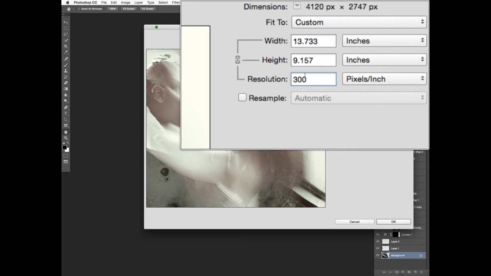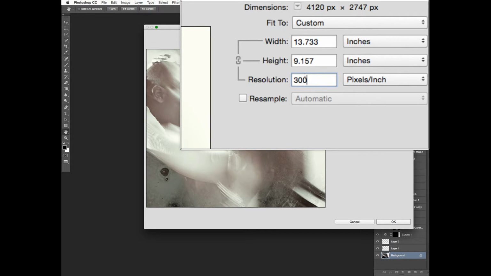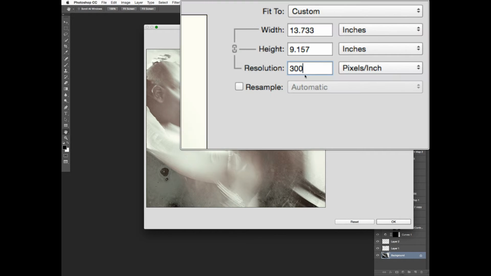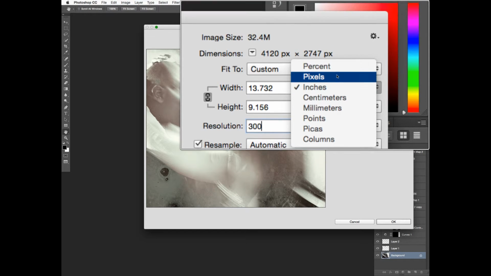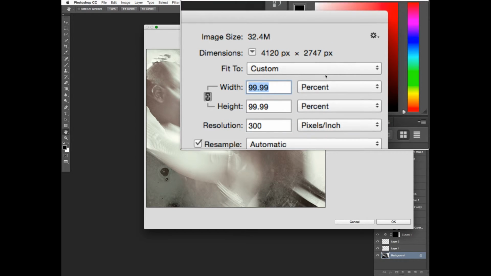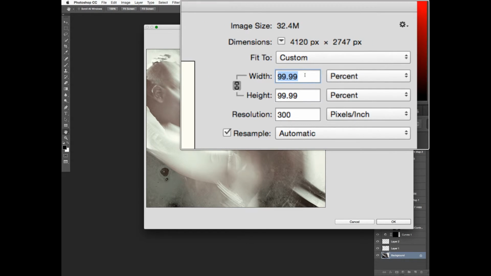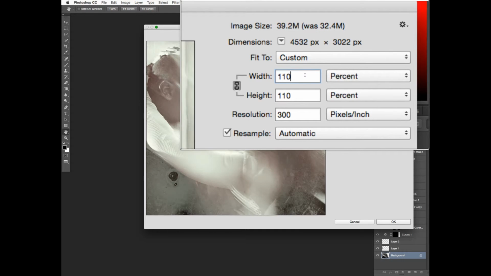But what if you wanted to go the other way with it? What if this document was too big and you wanted it to go down? And again, just to be clear, you can go up and down by about 10%. And one of these options is percentage. Why does it say 99? That's weird. And if you did 110%, that would be okay.